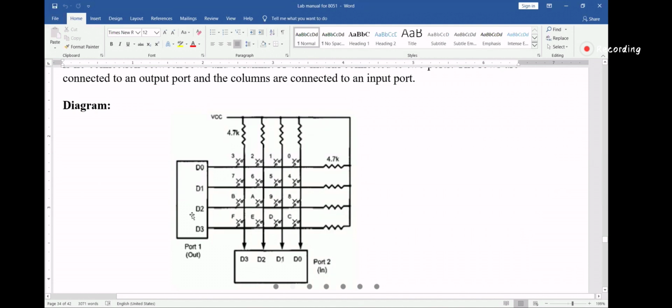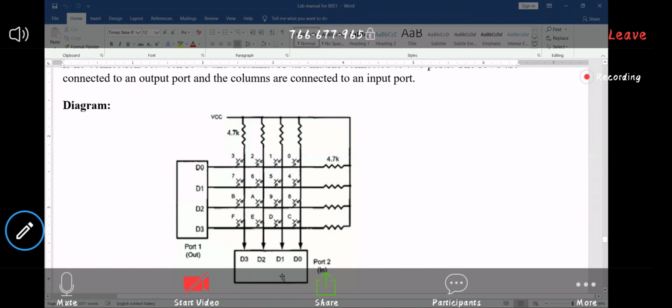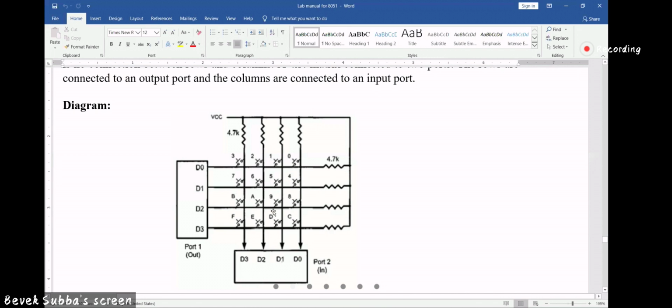Now suppose I press 5. Okay, suppose I press 5 here. What will happen? What will be the output? What will be the value of D0, D1, D2, D3 then? Will it be 1, 1, 1, 1? Will it remain 1, 1, 1, 1 if I press 5? 1, 1, 1, 0, 1.